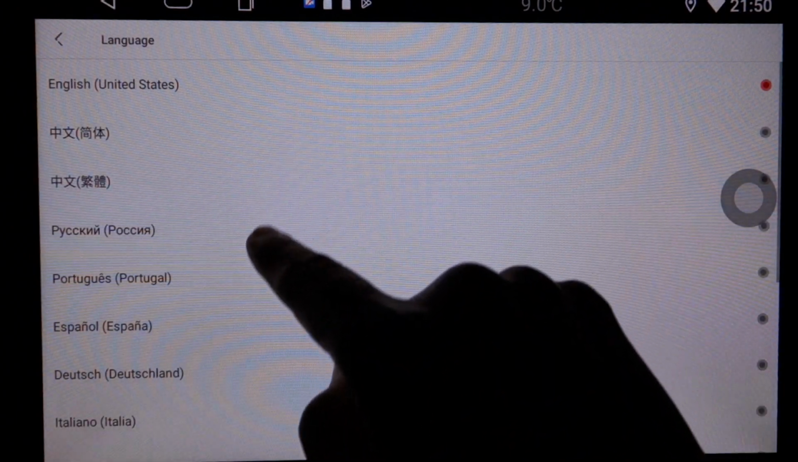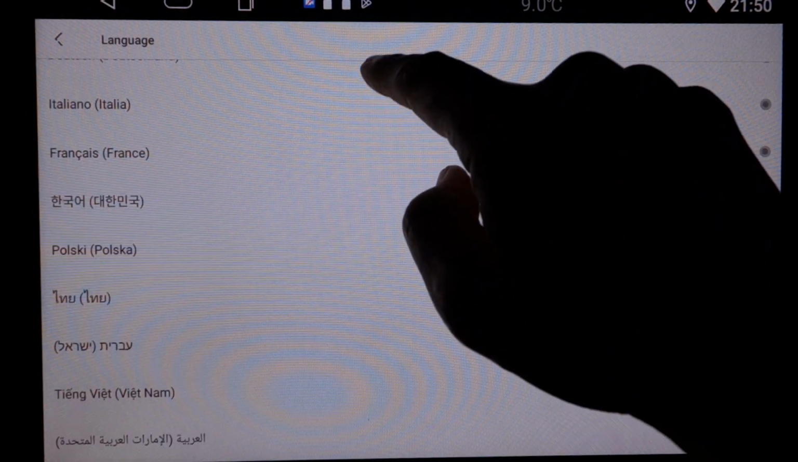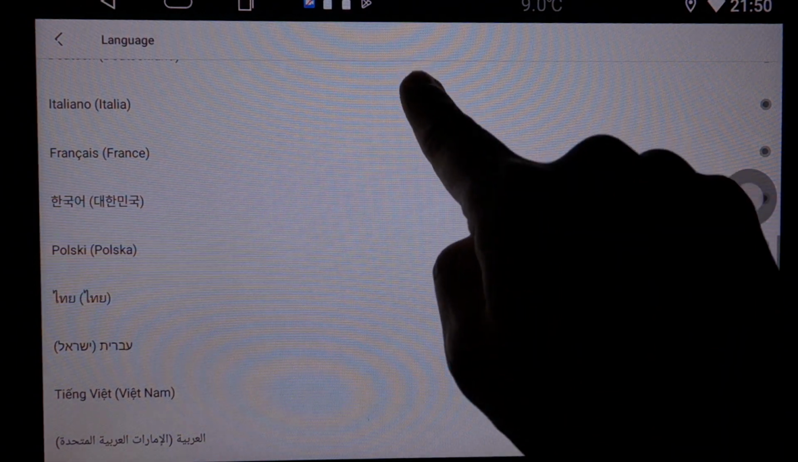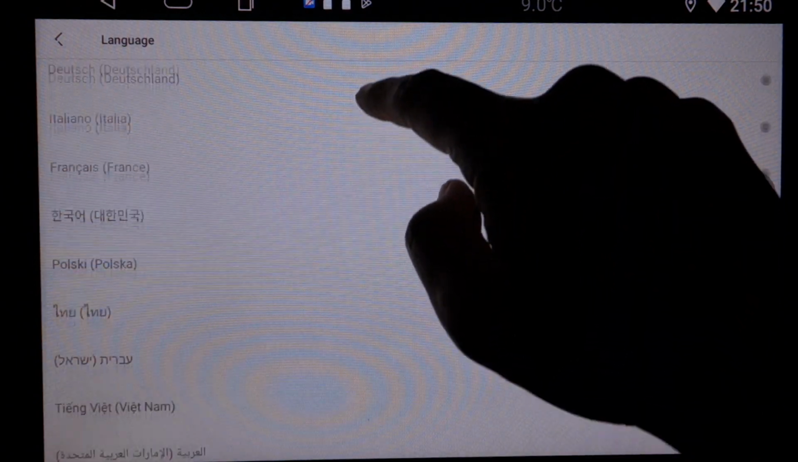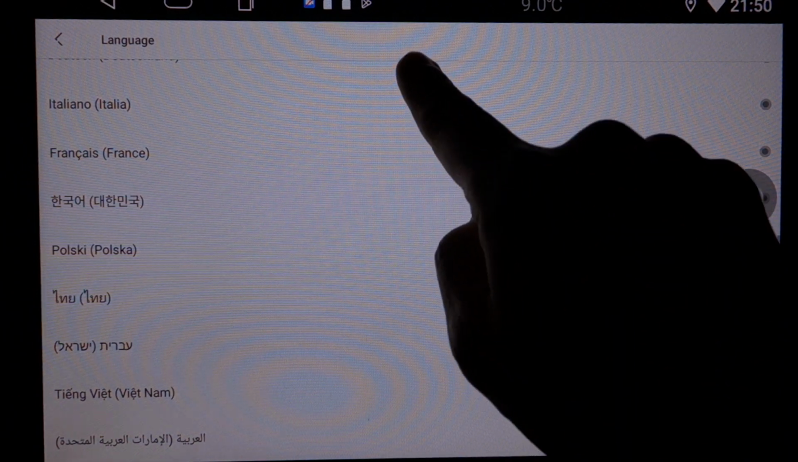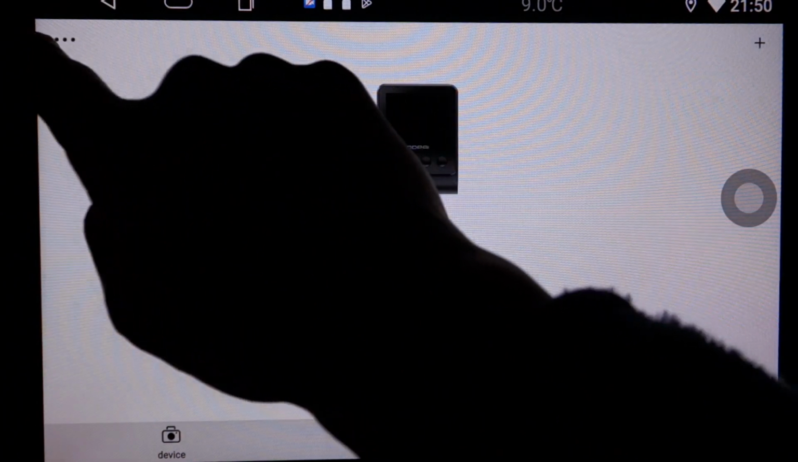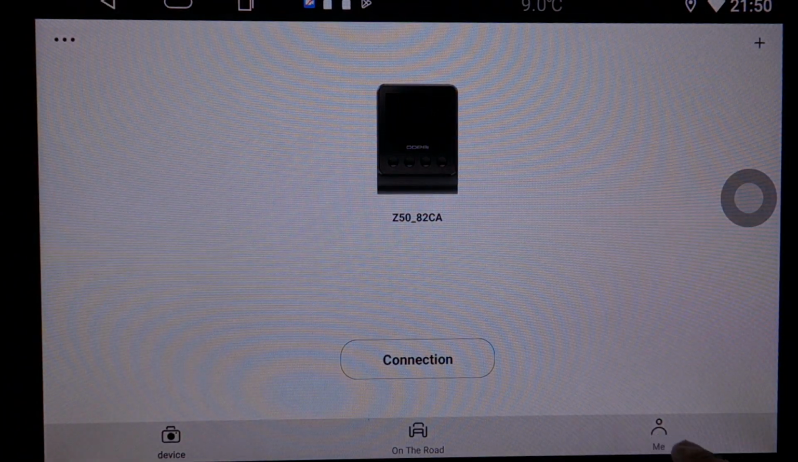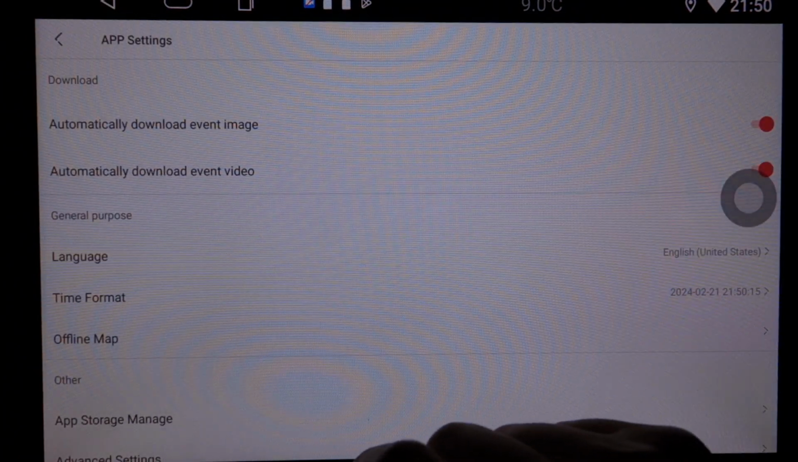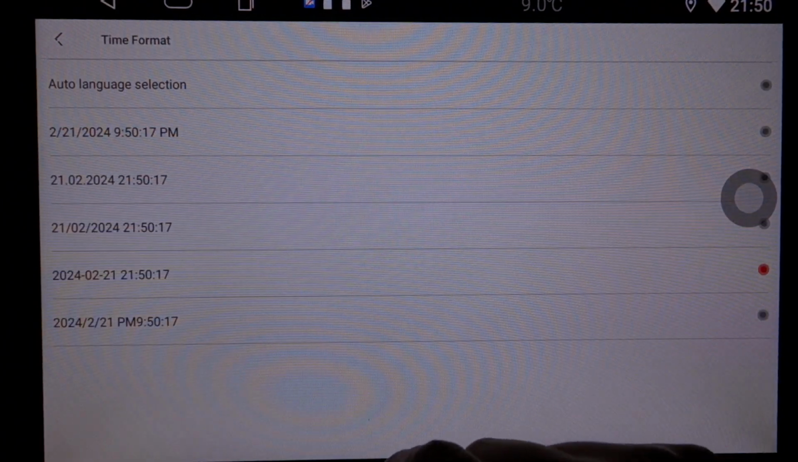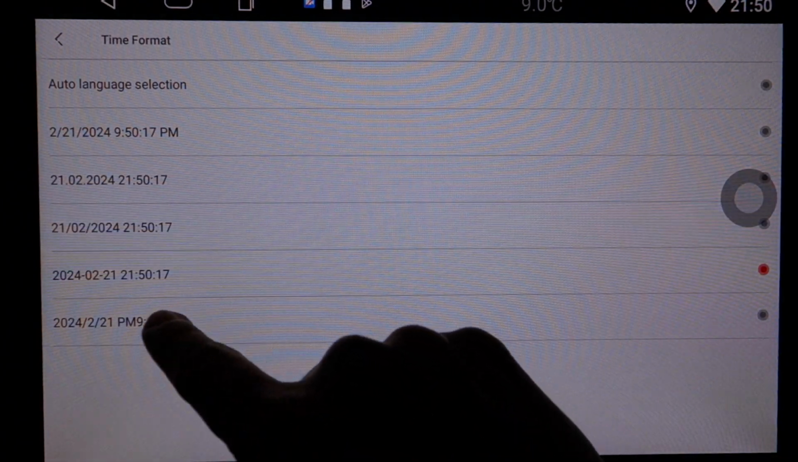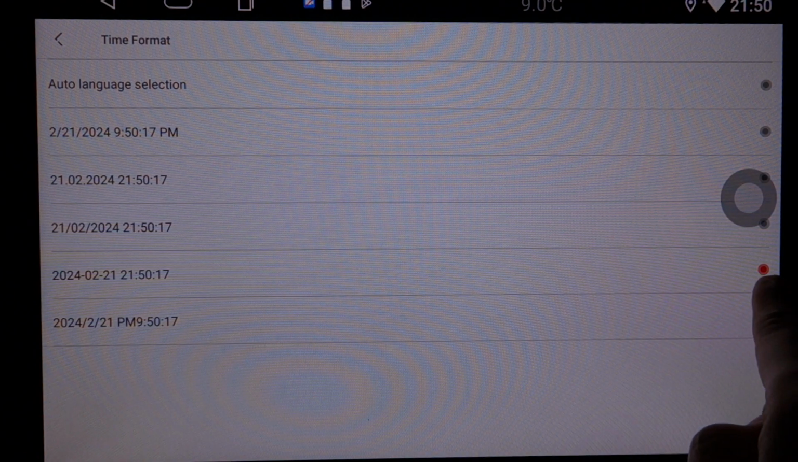Several languages can be selected. Date and time formats are selectable.